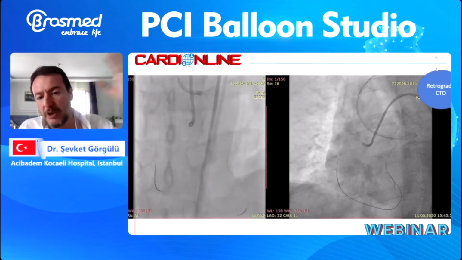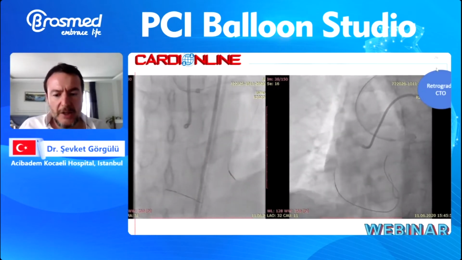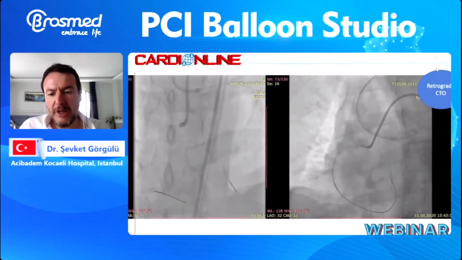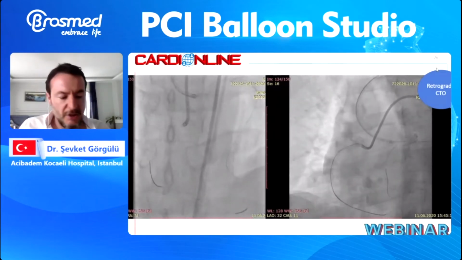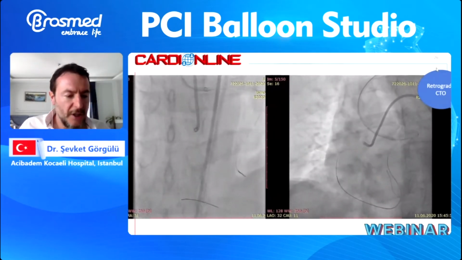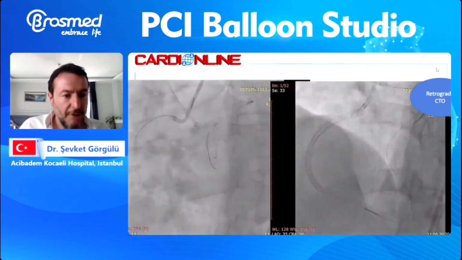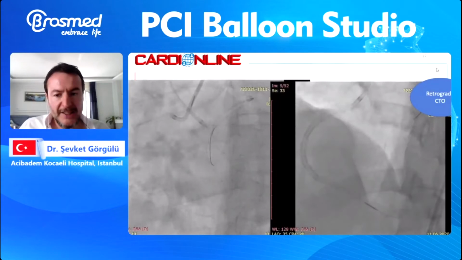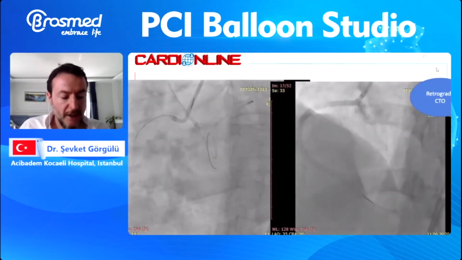I'm just waiting for video to move. Yeah, now it's coming, and the turnpike LP in the RCA, and now the wire comes and goes into the guiding catheter easily. Micro in the guiding catheter, here comes the RG3. After ballooning and stenting, one can see the final result on the right panel.